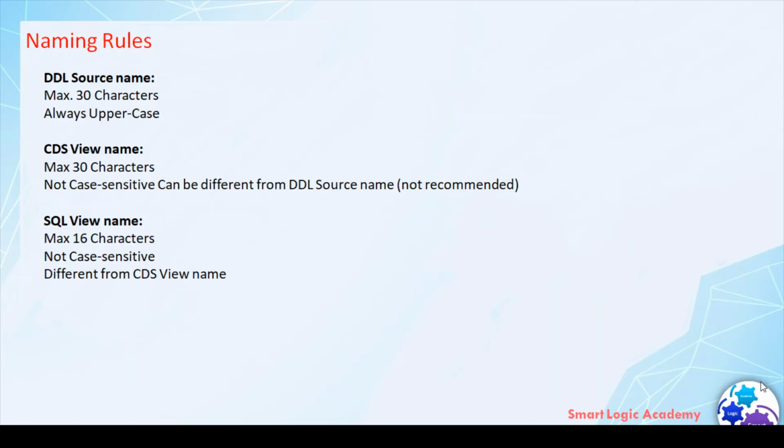Now let's see what are the naming rules that you have to follow. First, DDL source name. The maximum character length in a DDL source name is 30 and all the letters must always be uppercase.